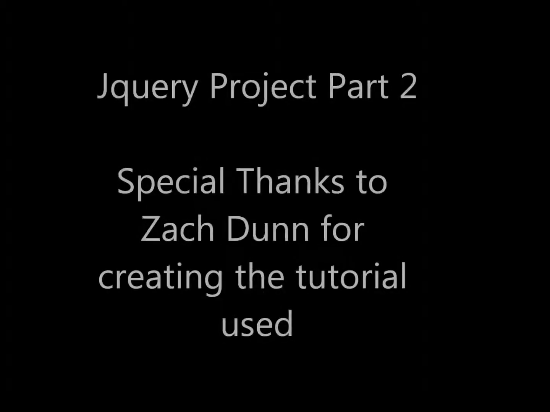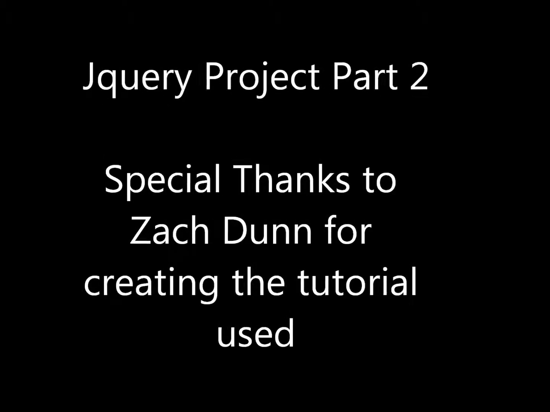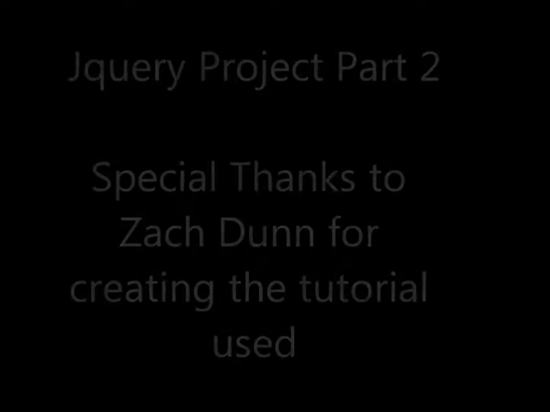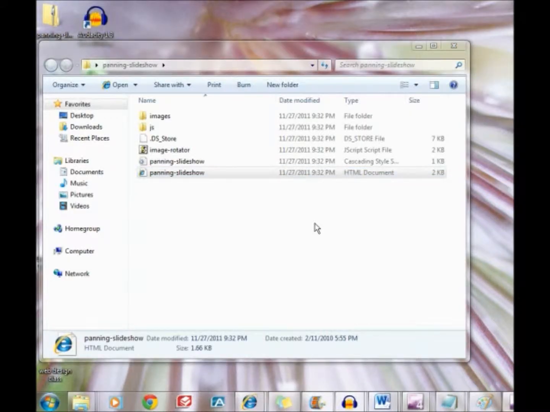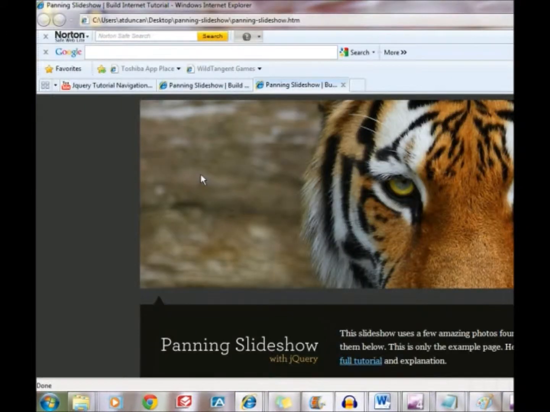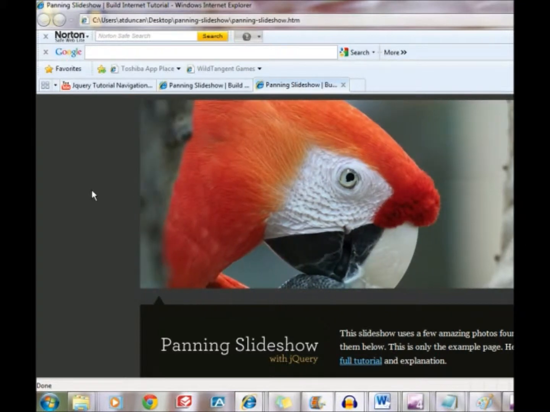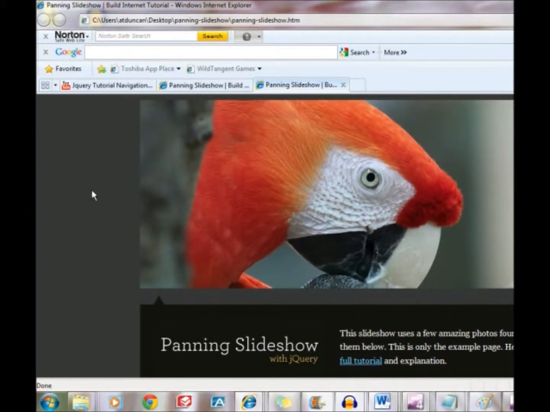Hey everyone, and thanks for sticking around to see part 2 of the jQuery plugin project. I'm going to be examining and modifying another tutorial which was created by Zach Dunn on the same website. And this one's a little bit more exciting, you could say. This plugin creates a very professional looking effect which you could add to the homepage of any website.